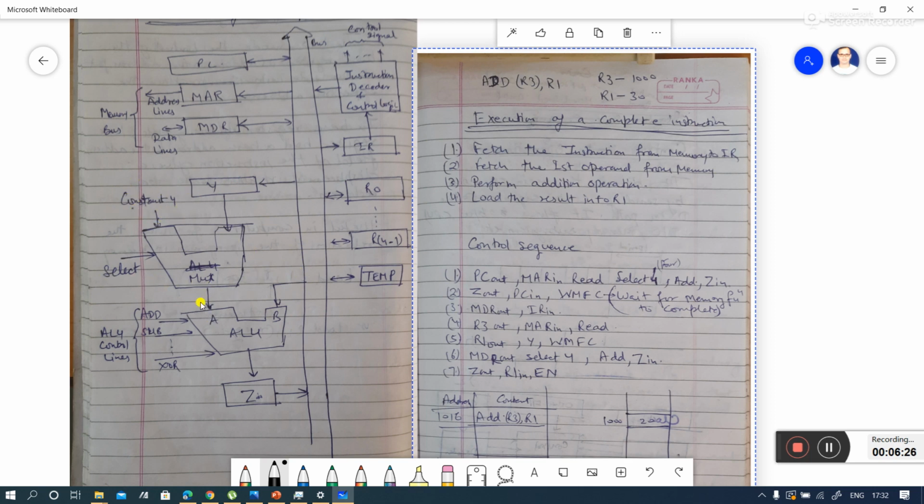So my 4 is there and my address is there. So the ALU will add these two things and provide the data in ZIN. So that's why there is an add and ZIN. ZIN will contain the output of these two addition, and then the next instruction will be saved in PC.